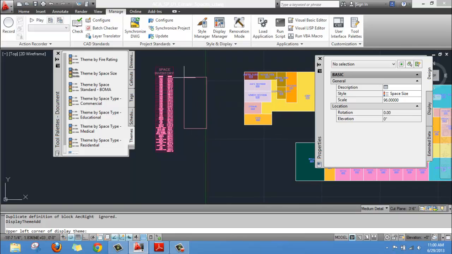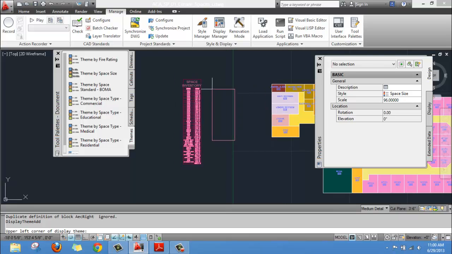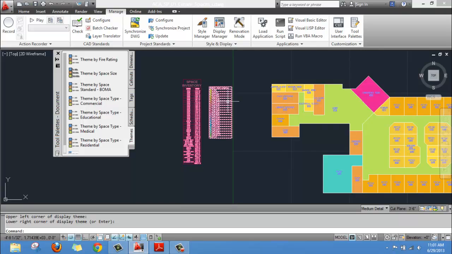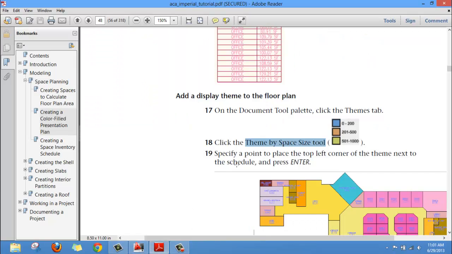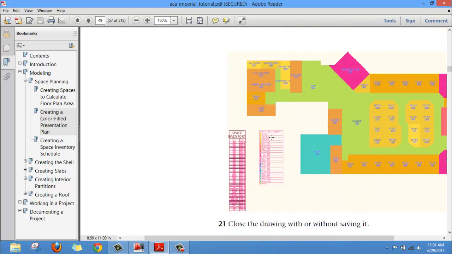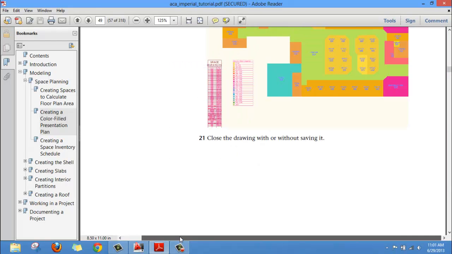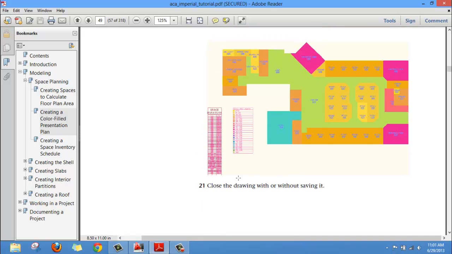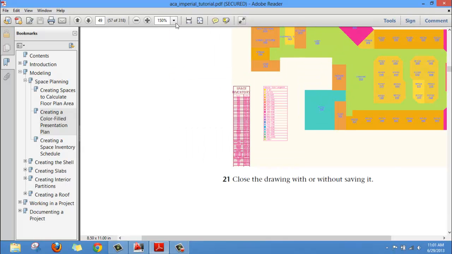And now just click wherever you want to position the table. Let's say there. Now enter. Okay, as you can see, now we have our two tables and we have all of tutorial number 1 complete. For the space planning, let me zoom in so you can see it clearly.